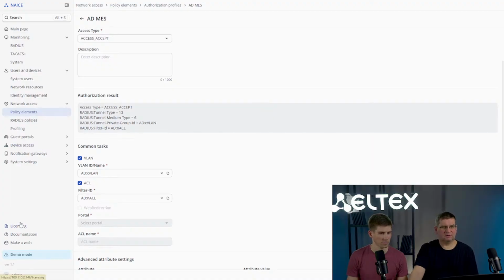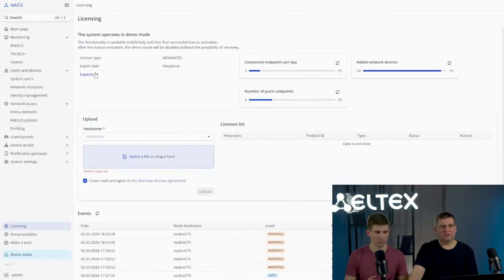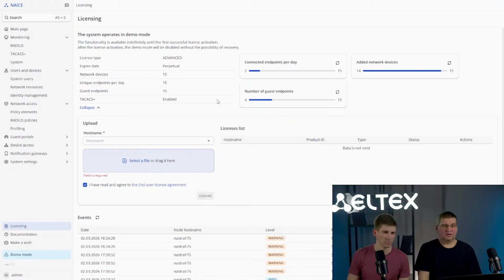Here we have a licensing button, and after installing, the system works in demo mode. In this mode, there is no restriction for functionality. The portal is enabled, TechX is enabled, and until we set some commercial license, it doesn't have any time limits.